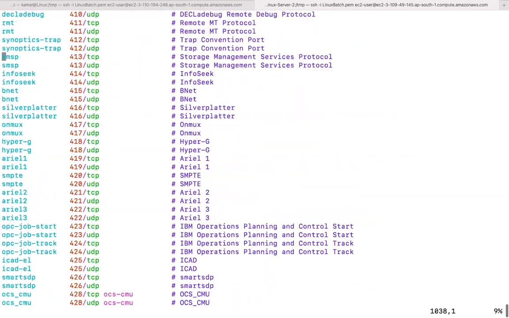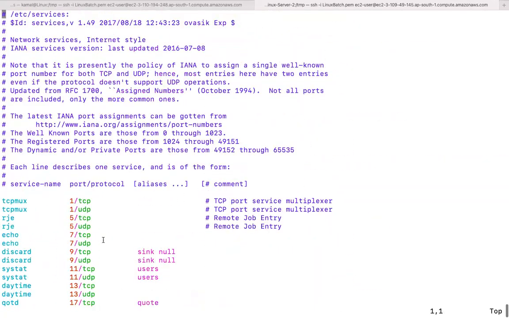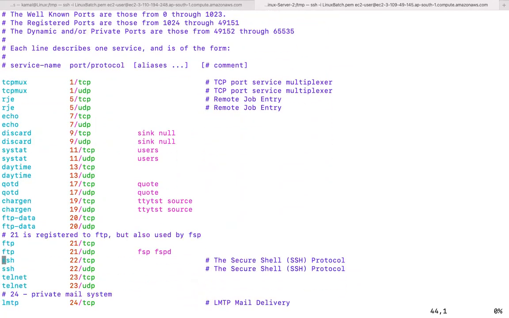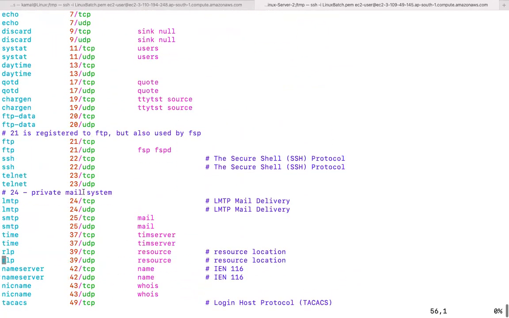So guys, let me tell you, most services work on both TCP as well as UDP. But SSH works on TCP, which means the primary use case of SSH is TCP only.